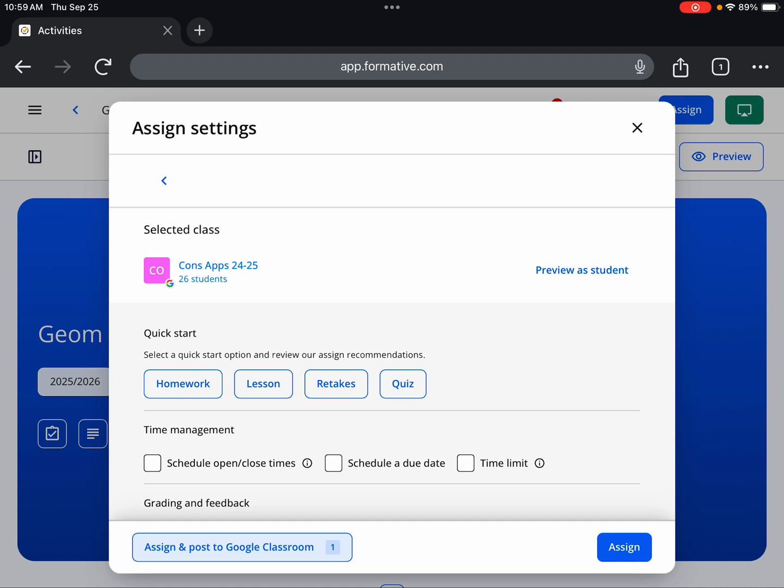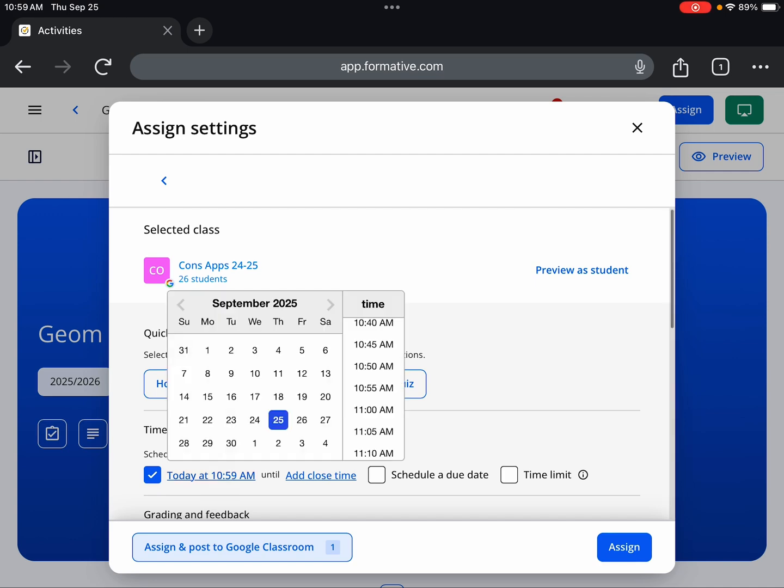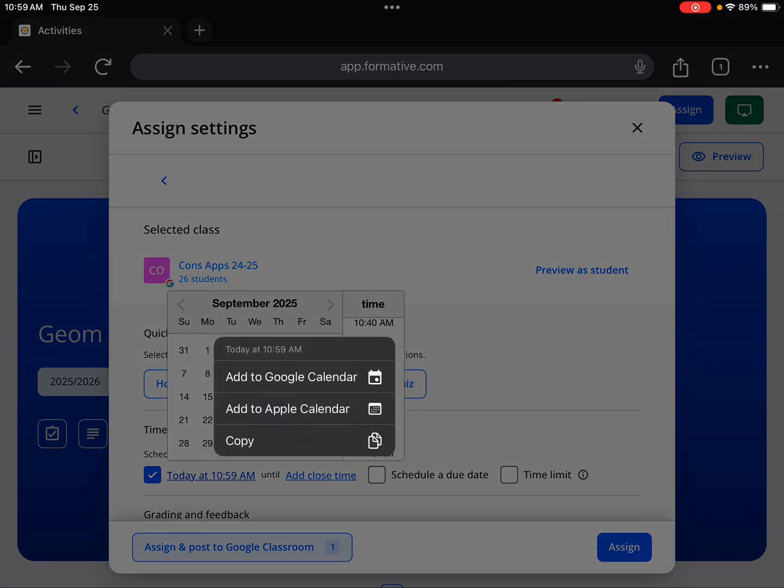And you'll notice it brings up a new screen, and I have all kinds of options on the screen. The first checkbox down the lower left part of the screen here says Schedule Open and Close Times. We do want to check that. And you'll notice as soon as I check that, the default is for right now, whatever time it is right now. It happens to be today at 10:59. But I'm going to click where it says today at 10:59. And notice it brings up a calendar.